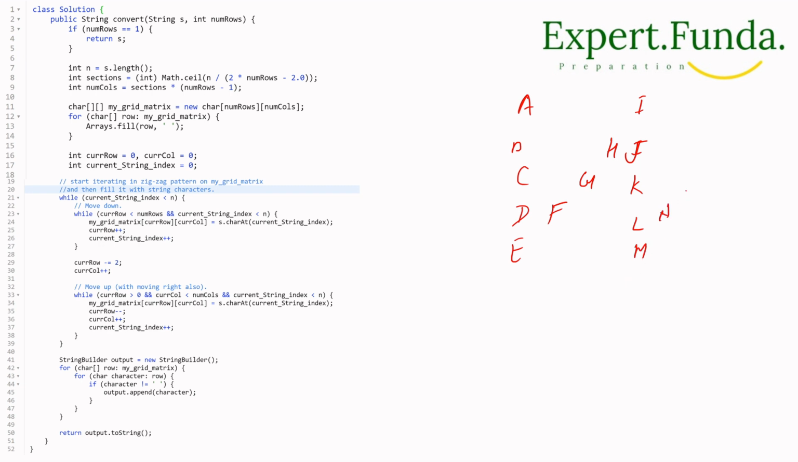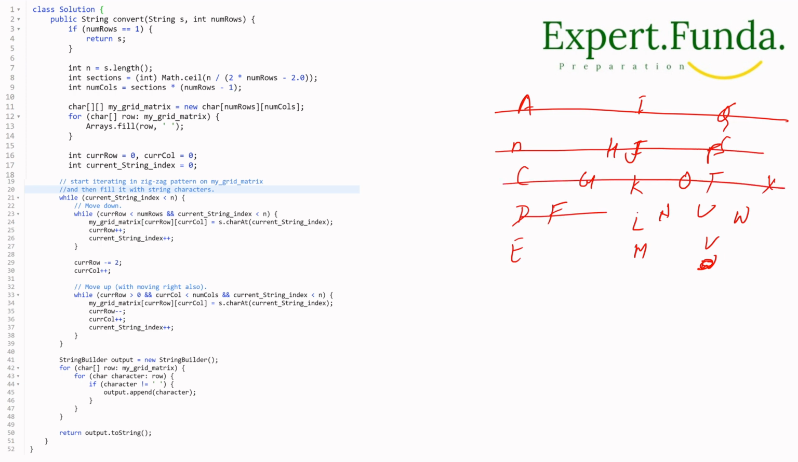Then we take N, O, P. Then we start with Q, S, T, U, V, W. Sorry, W should not be here; W should be here and X should be here. So we have to go through like this, and each time we will read like this. Okay, so first what we have to do?